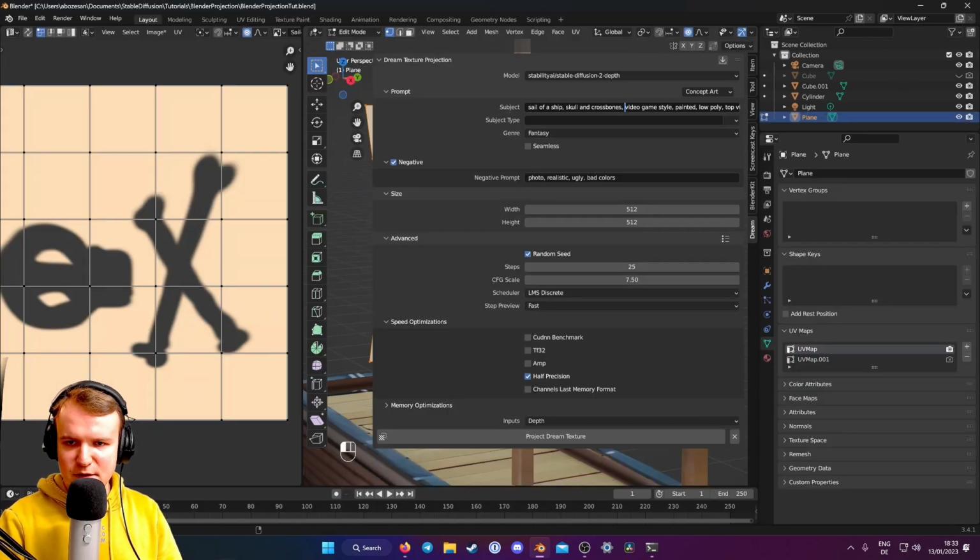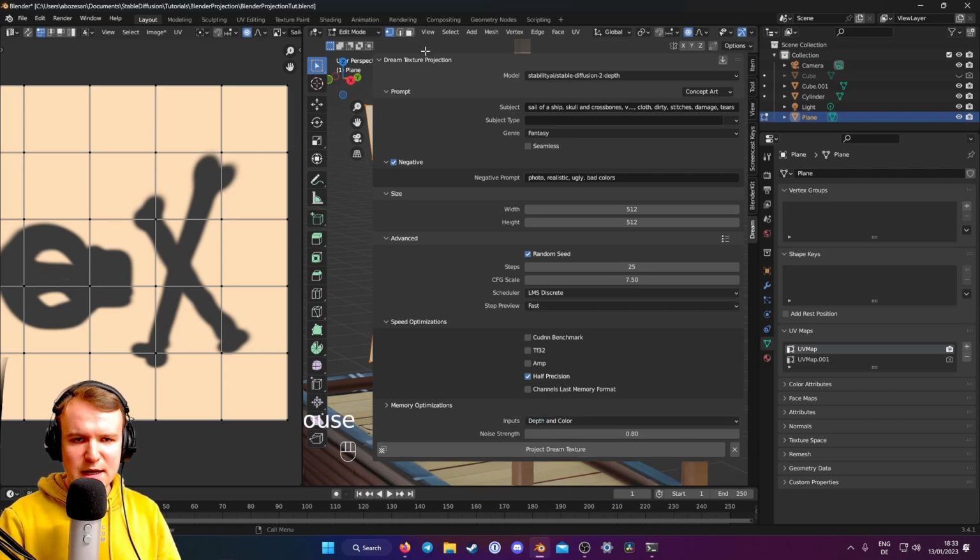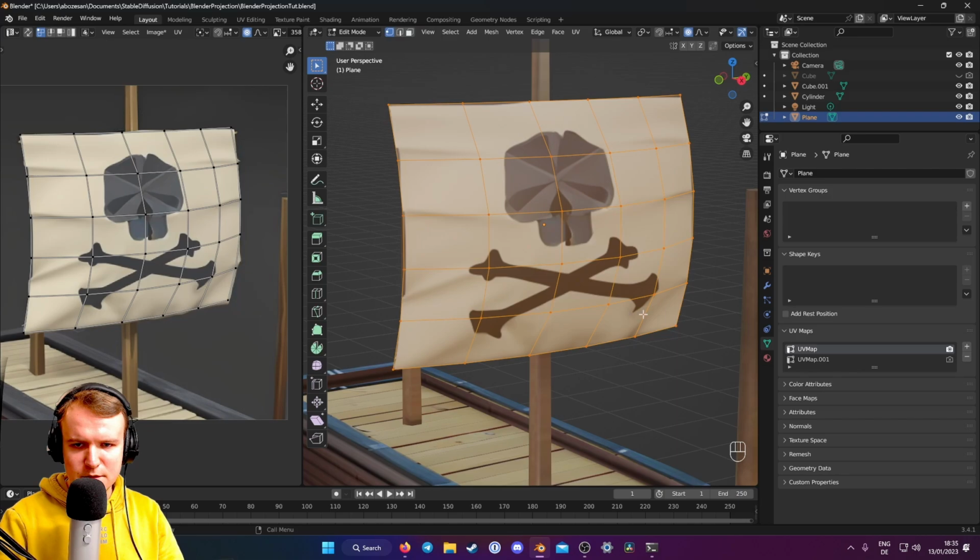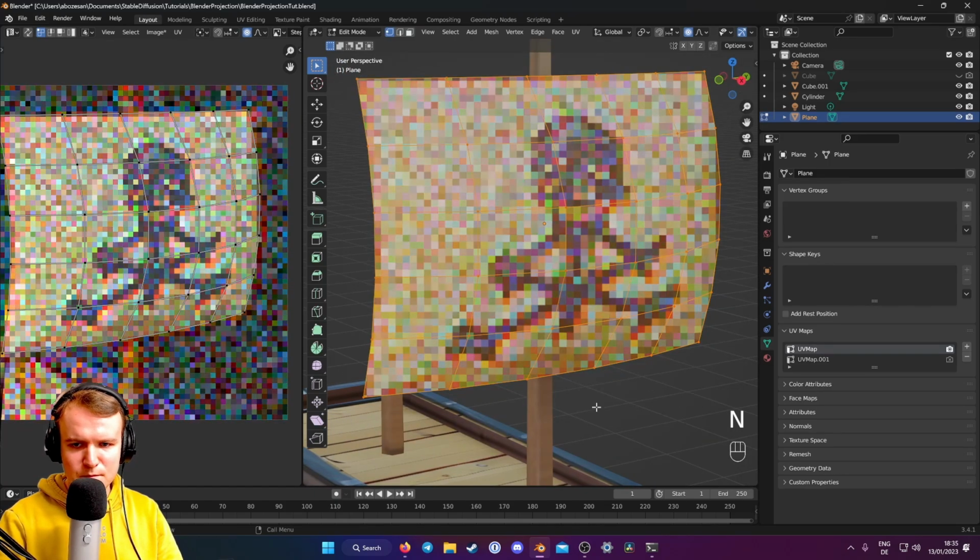So we're going to describe the skull and crossbones and add some more info, right? Dark wood doesn't make sense anymore, so that's cloth, dirty, stitches, damage, tears, something like that, you know? Change the input to depth and color. So that's interesting. That's an interesting painting on there, but I like the folds it put into the cloth. So that's pretty cool.